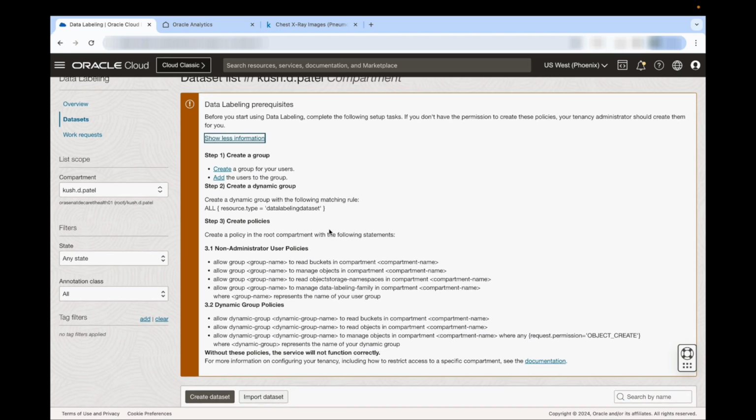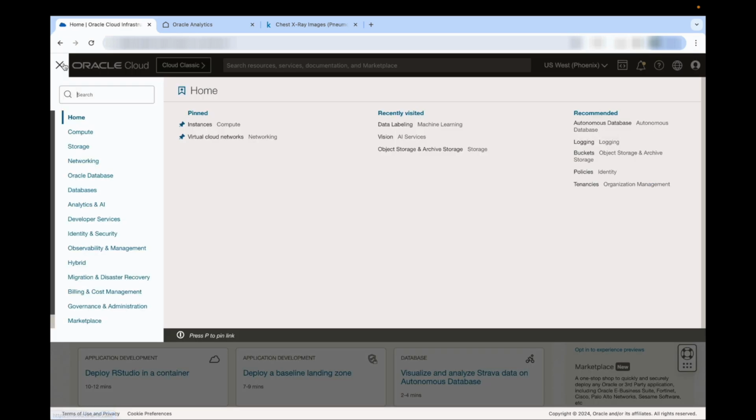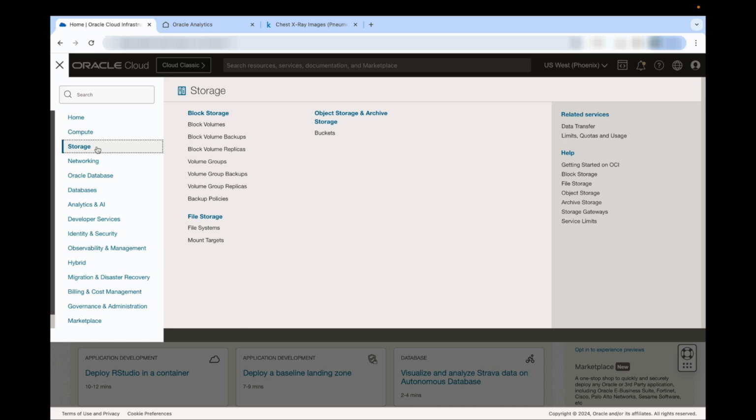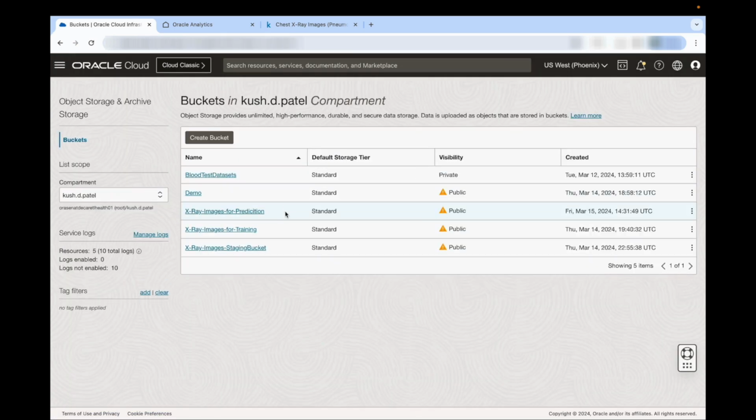Once you create the user, once you create the groups and write down the required policy, you are all set to create your demo. So the second step is, you come to this hamburger menu, go to Storage, go to Object Storage, and then you have to create your bucket. So I'm creating 3 buckets here. First is the X-ray image for prediction, second is the X-ray image for training, and third is the X-ray images for staging bucket, which will stage my file.